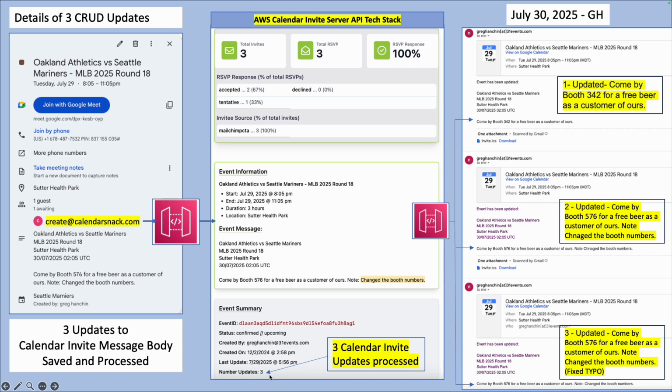You'll see that I had 3 updates and we reprocessed 3 calendar invites. That's the end of this slide content, and thanks for stopping by.